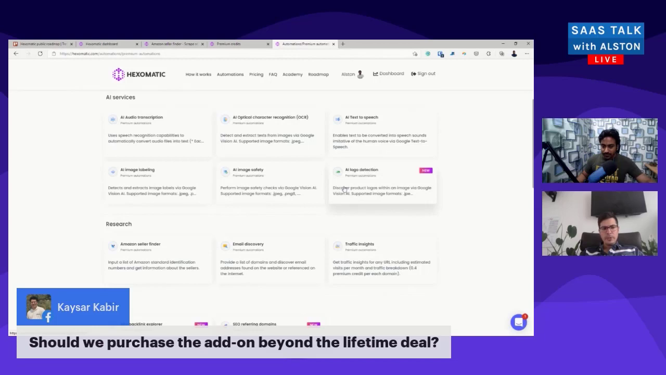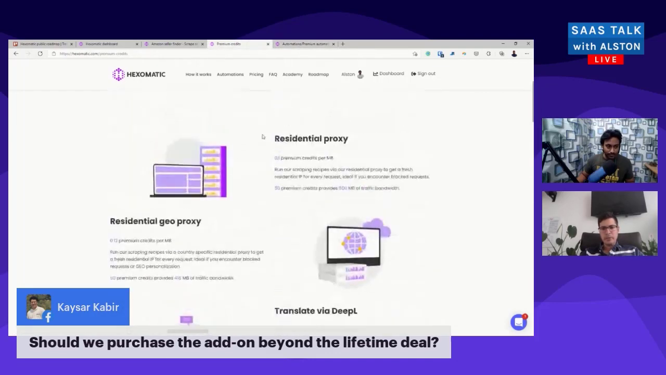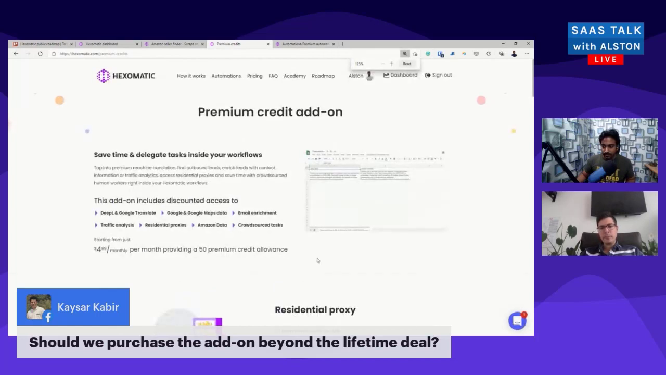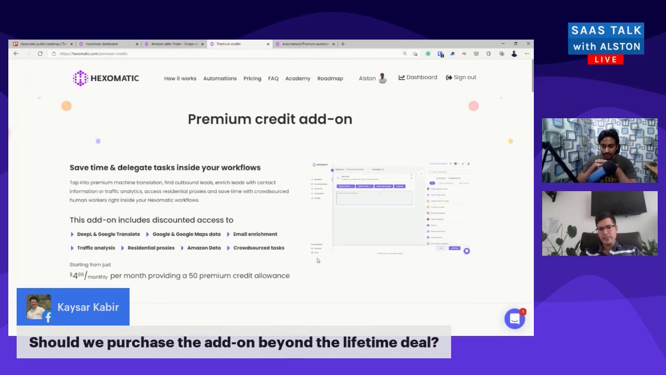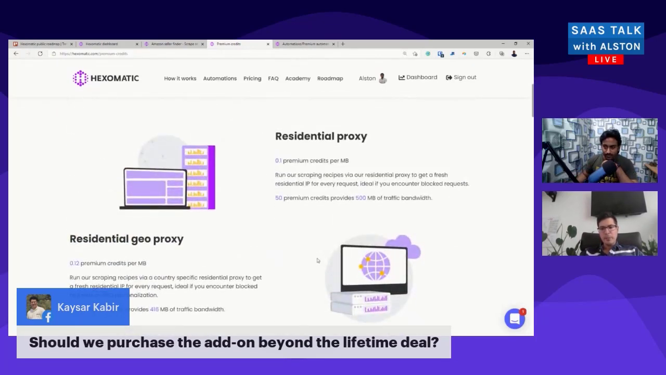I wouldn't focus too much on the premium credit side, because you can subscribe at any time. And it's just like $4.99. When you're using automations which use premium credits, we're talking about a few cents at a time. So for example, to get Google data, it's like 2 cents or 3 cents per fetch. The premium credits go a long way.